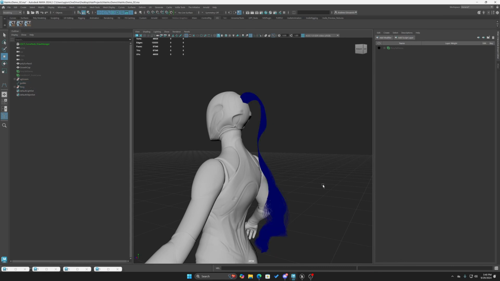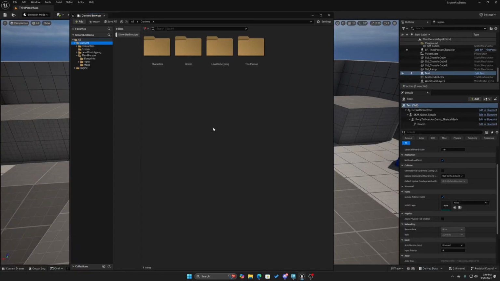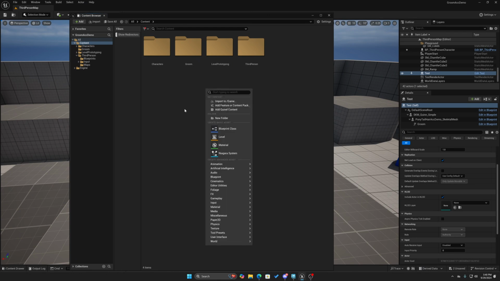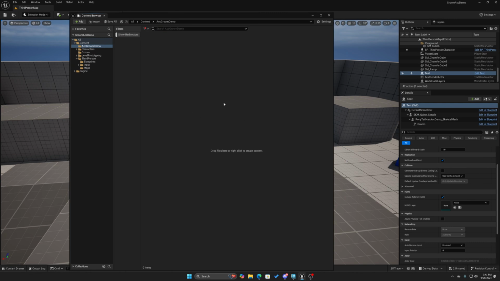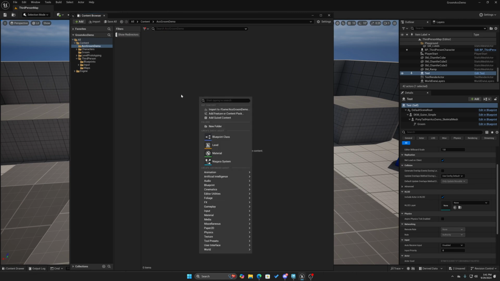Okay. So now we're going to go back into Unreal. Okay, so now we're back in Unreal, and I'm just going to make a new folder for this whole process. So we'll just call this Accessory Groom Demo. And if you're curious, I'm using the third-person template map that you can load up with any sort of Unreal thing.